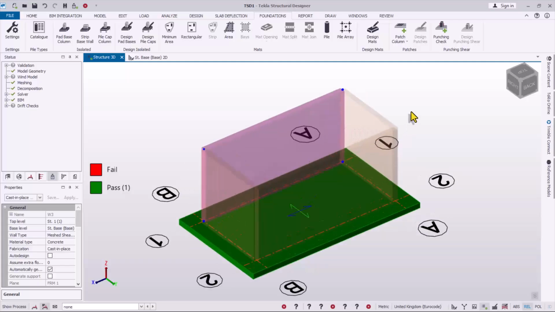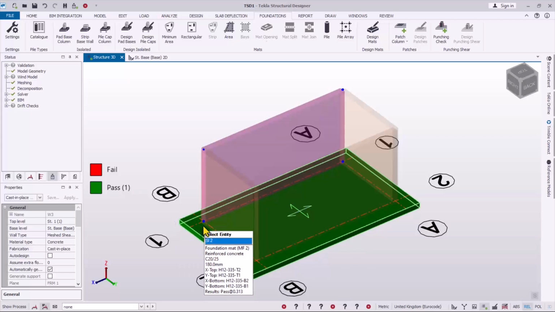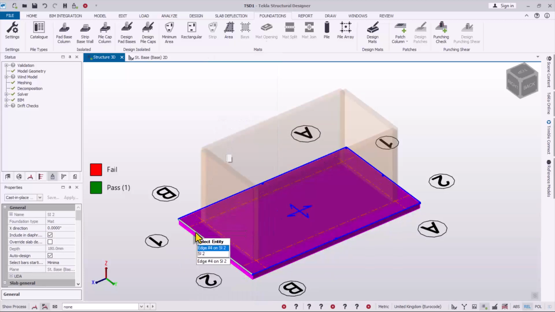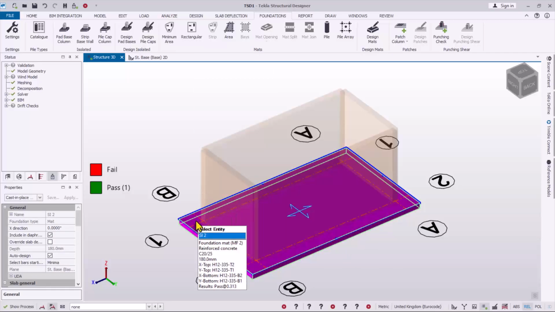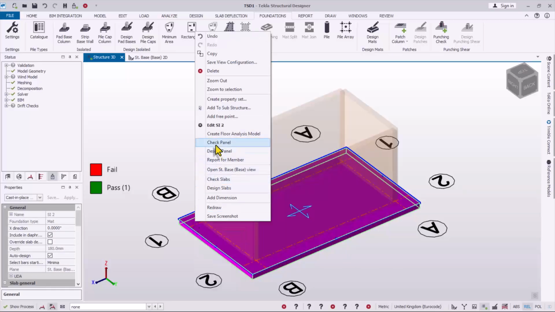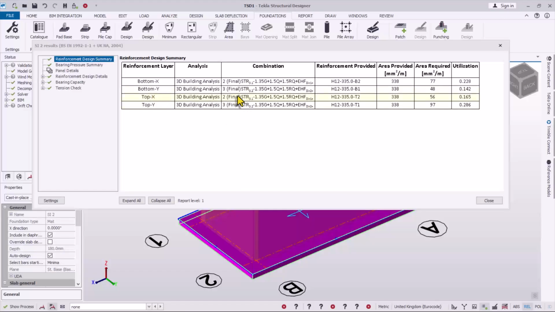We will now have to proceed. You can right click on the slab, select it, right click, and then you can be able to check the panel. You can check panel from here. You can check slab as well. Click on check slab. Okay, right click right here and use the panel options, and this will actually show you the bottom X direction, bottom Y, and top X as well as Y directions for the analysis and combinations, as well as the reinforcement provided successfully.